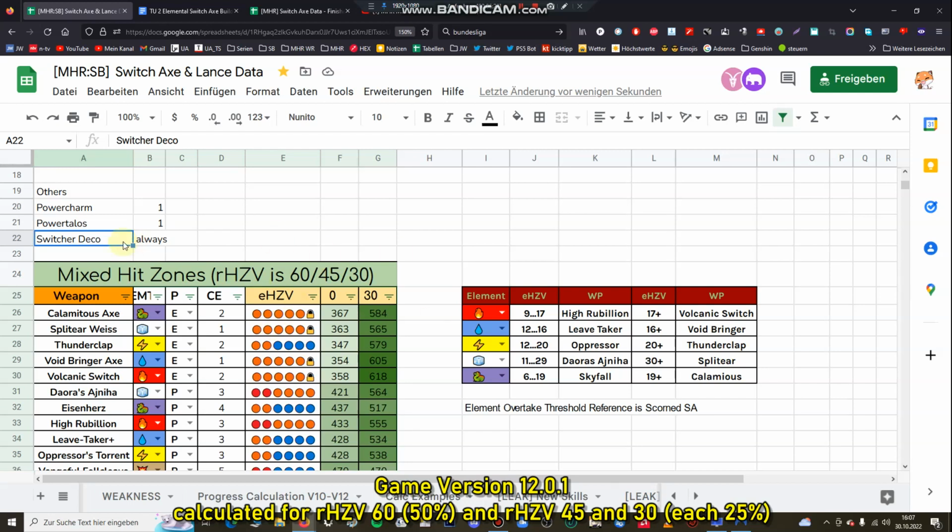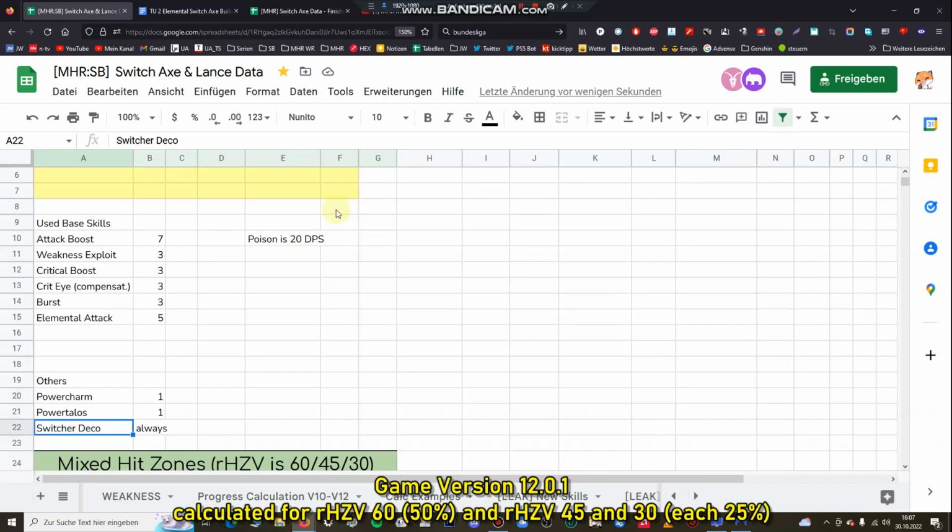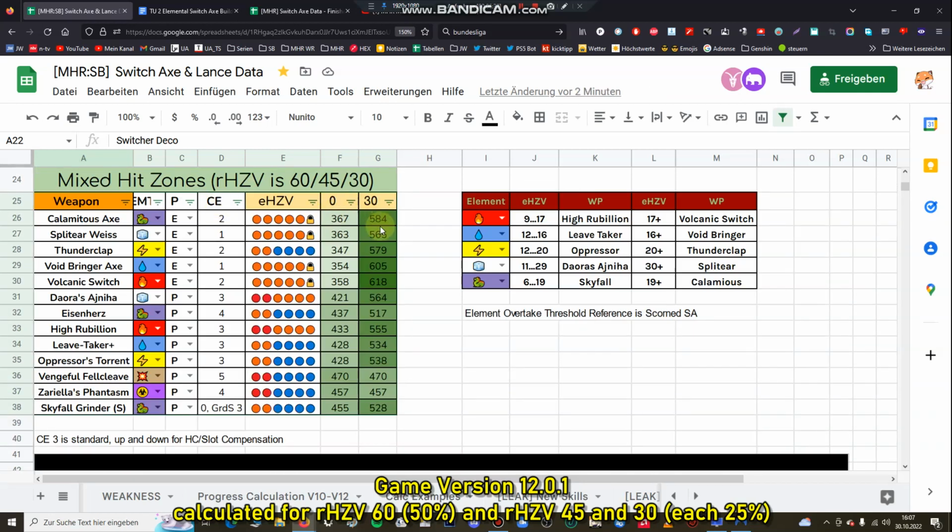So every build has included a switcher deco, okay? So maybe the setup will be kind of different if you don't use a switcher deco, but I think you should aim for the switcher deco, because yeah, if you also go for the current playstyle, which is better with element.